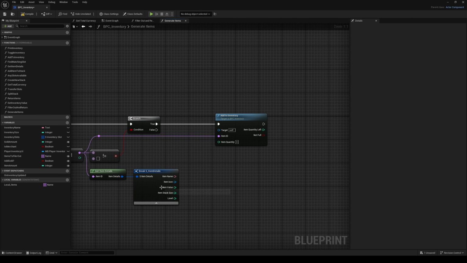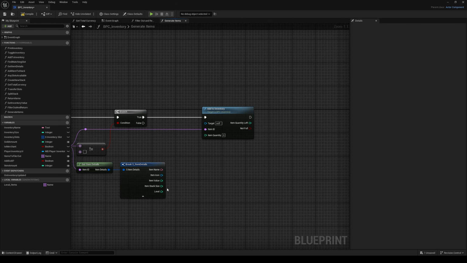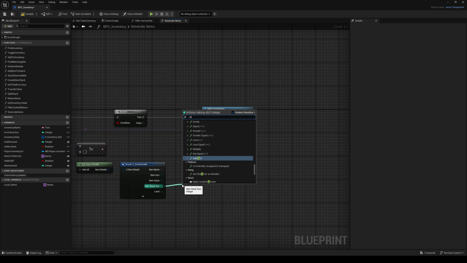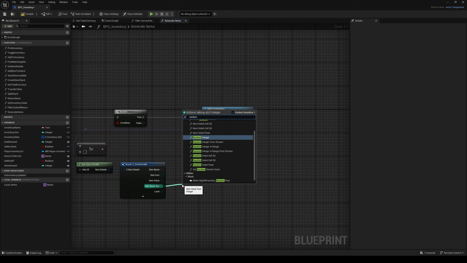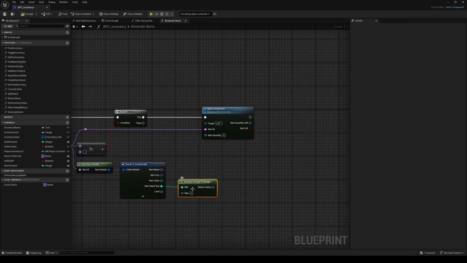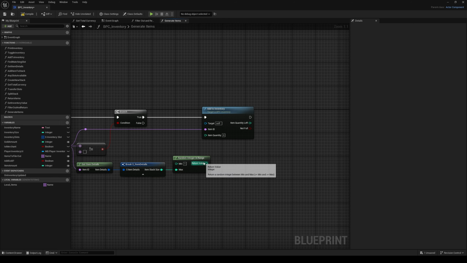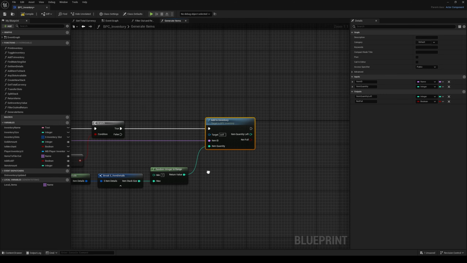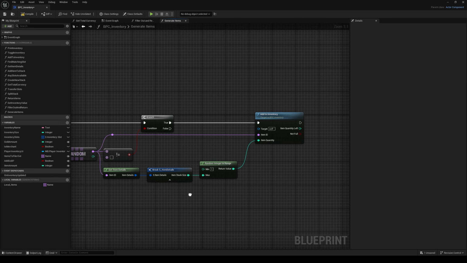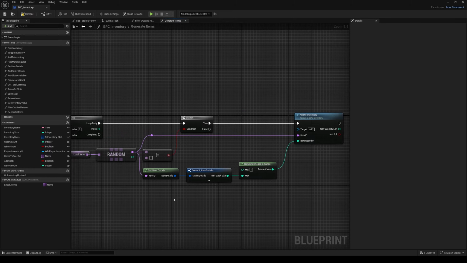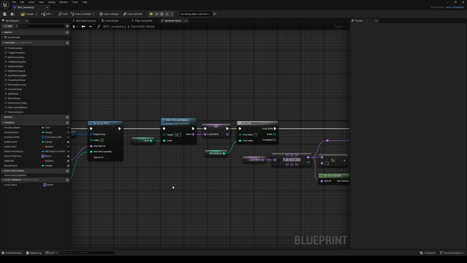And we want to clamp the item stack size. So we want item stack size, random integer in range. So the minimum value should always be 1. So hold Control and left to drag to max. Minimum is 1. And the maximum is whatever the item stack size is. So we'll plug that in here as the item quantity. And yeah, I think that's pretty much it for the generation.